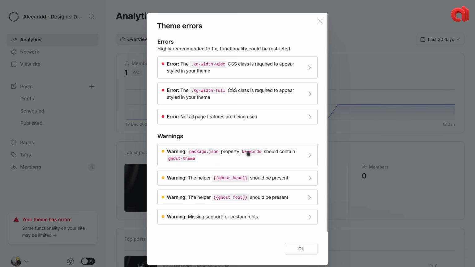So let's follow these instructions. First, let's tackle the simple things. We need keywords inside our package.json. Then we need to use the first couple of custom functions, which are ghost_head and ghost_foot. These are not directly from Handlebars. They are helper functions from Ghost itself, but use the Handlebars logic. So let's tackle these first three.